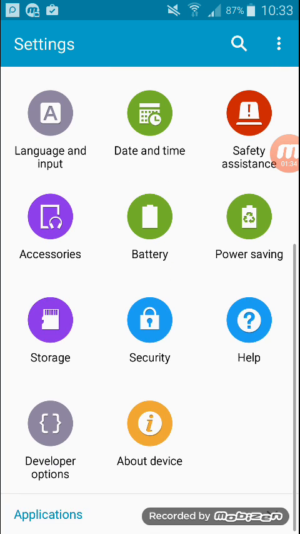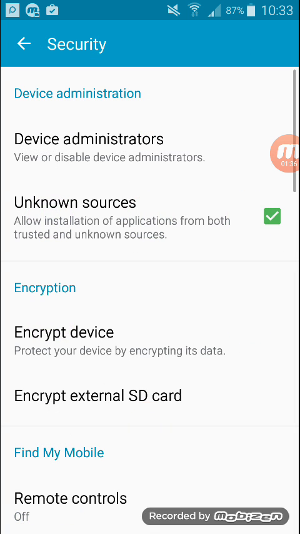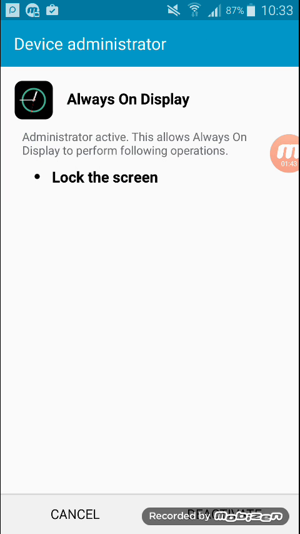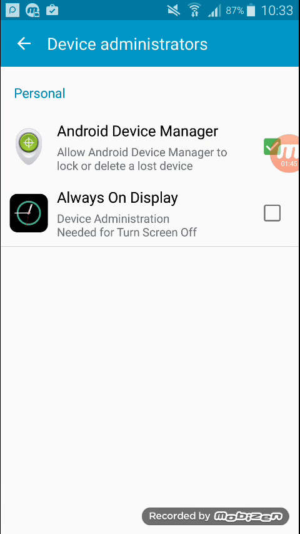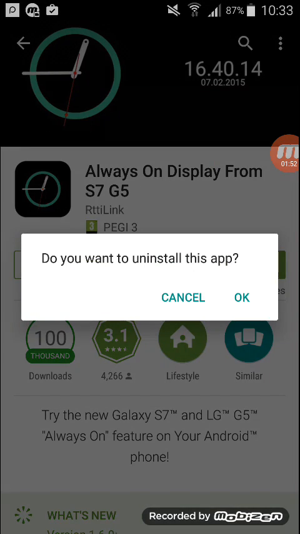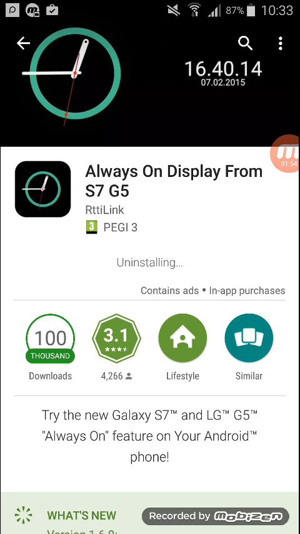Okay, so what you want to do is head over to security. Where it says device administration, tap on device administration, and then just deactivate Always On Display. And there you go, it's no longer a device administrator, and then you can go ahead and uninstall the app.